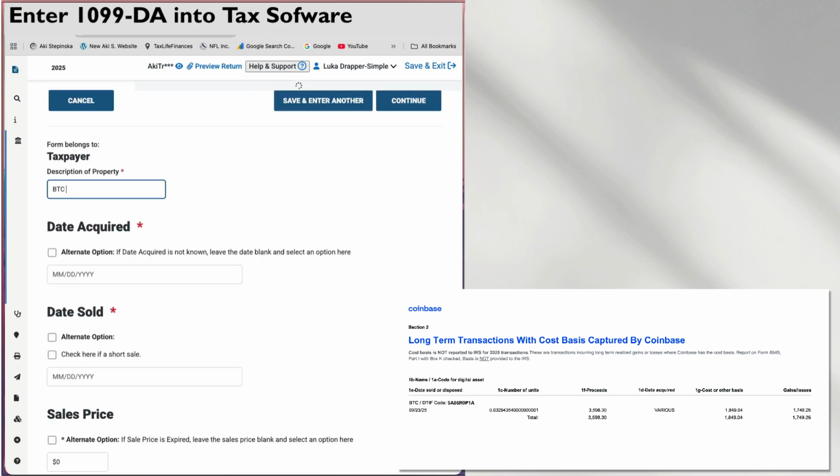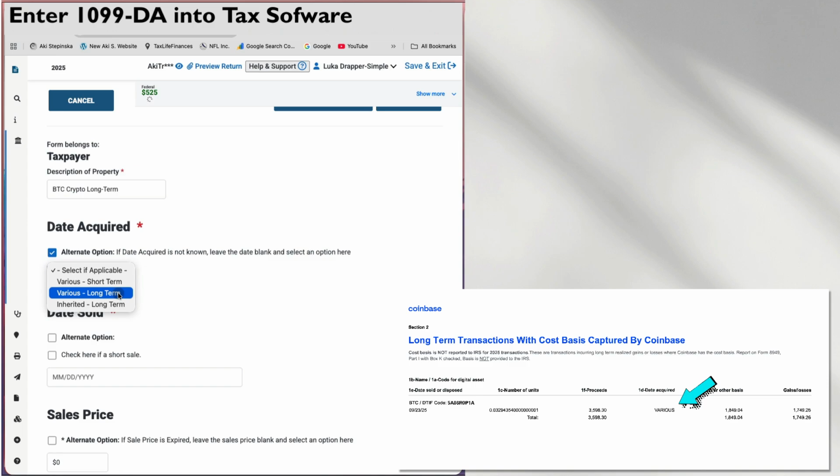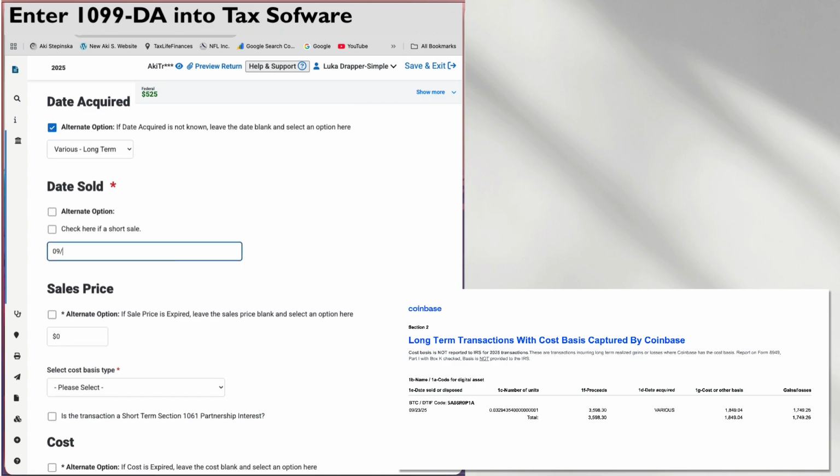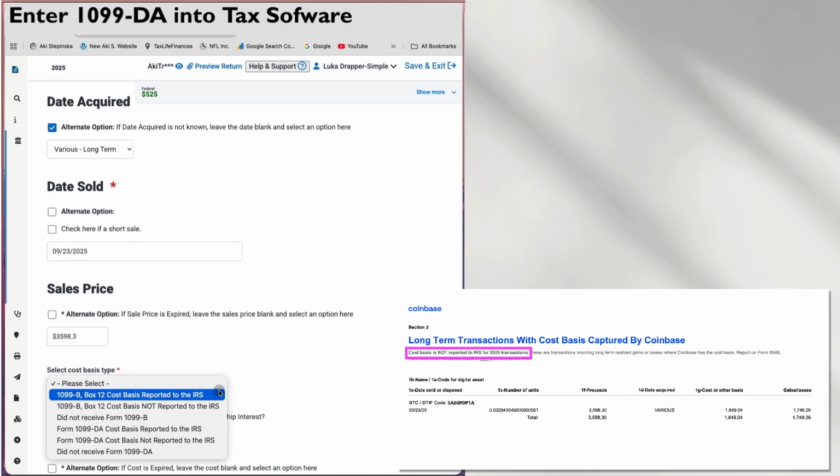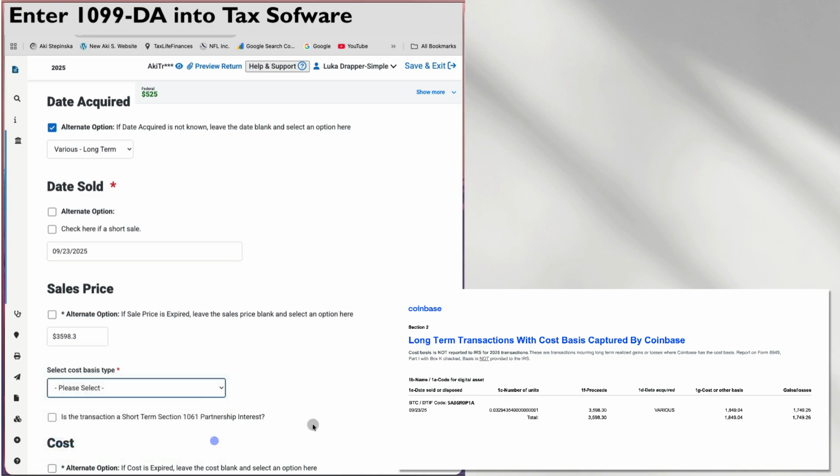I will label it as long-term if there is space. In this example, I do not have a specific acquisition date because there were multiple purchases. So I will select the alternative option and choose long term. Next, you will need to provide the sell date and proceeds from box 1F and indicate that the cost basis on 1099-DA was not reported to the IRS.